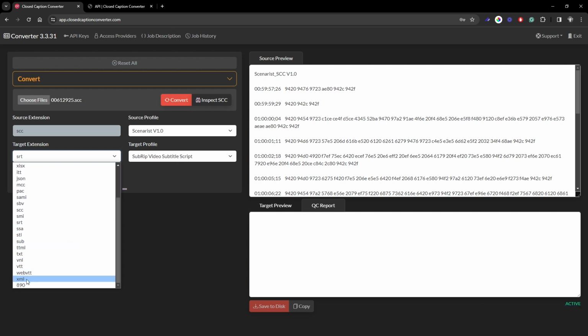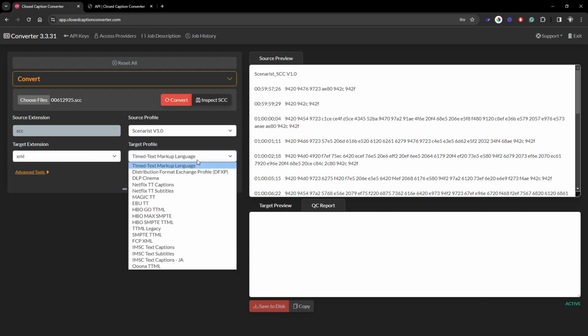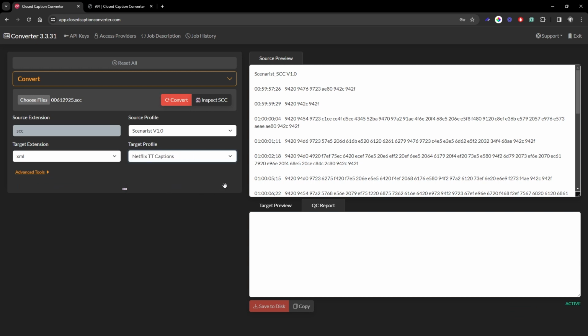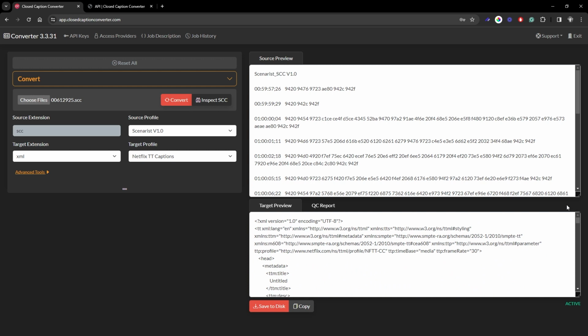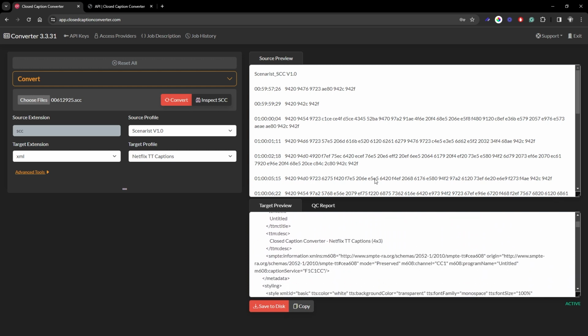So I can choose, for example, in this case, we'll do XML. I can say if we want, in this case, let's do Netflix captions, and we'll do that here. We'll run convert and we'll go over to our target. There we go. So you can see our output is here. And this is great. It's a good test in terms of seeing that our files convert properly.